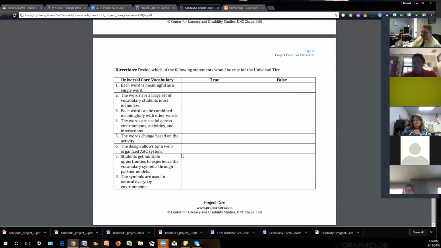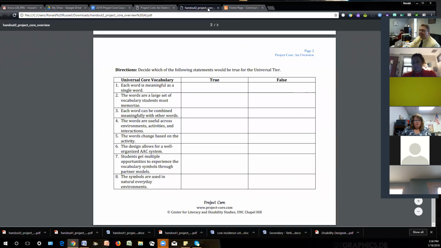Number 7, students get multiple opportunities to experience the vocabulary symbols through partner models. True, and we will be talking more about this. Lots and lots of modeling is the idea, and the symbols are used in natural everyday environments. True, that is true as well.